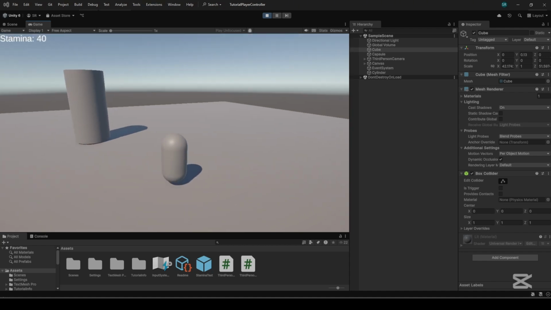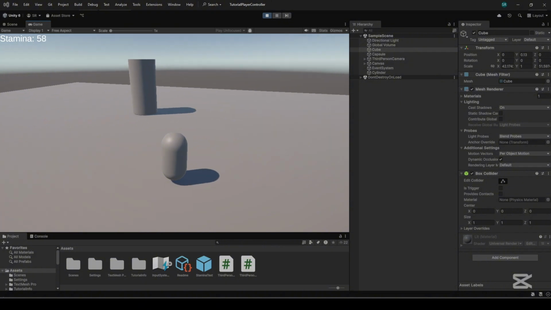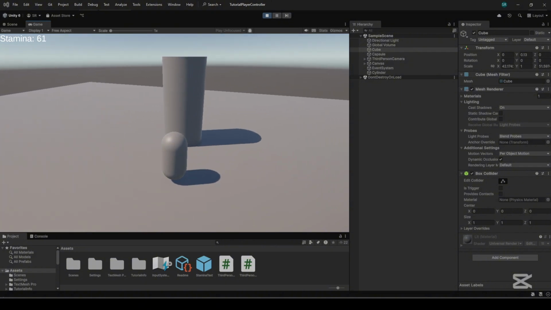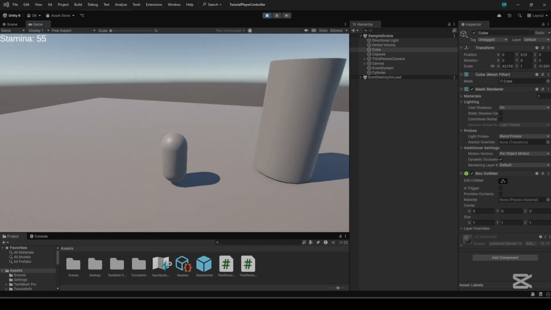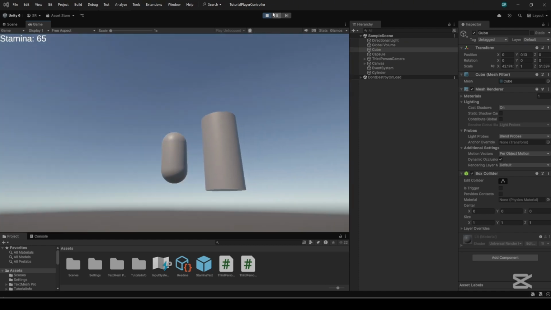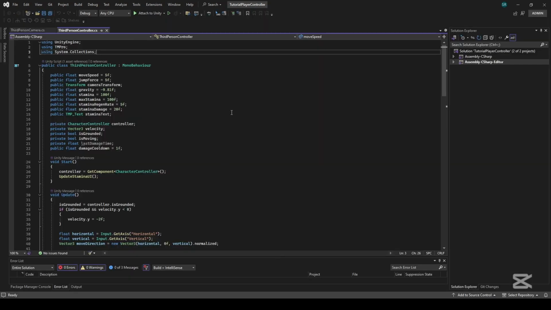And then when the player stops moving, you can see that it regenerates at the top. And then when they move again, it stops, contact, the reduction, then regeneration. Now, as I've said, this is still the same script from the last tutorial, the third-person controller, except that I've added more things that facilitate the stamina, the damage, and the obstacles.